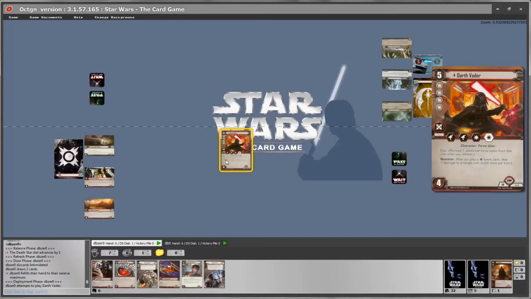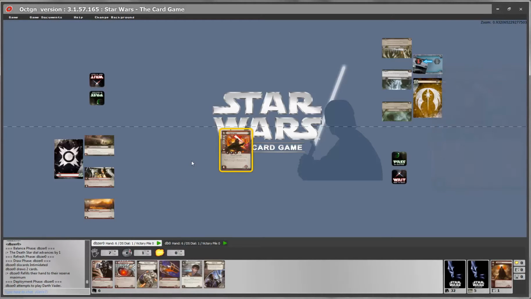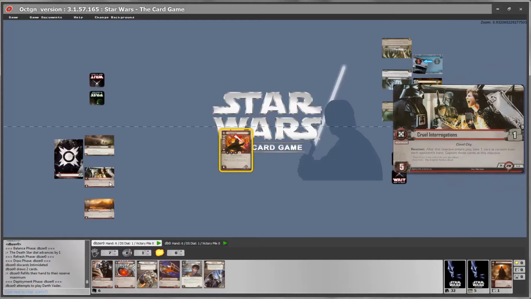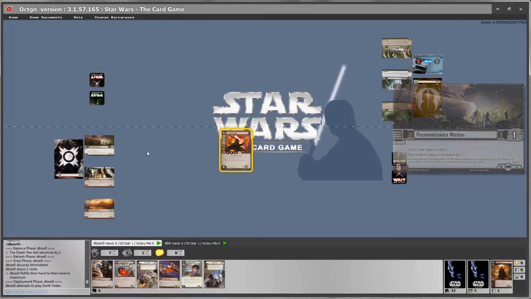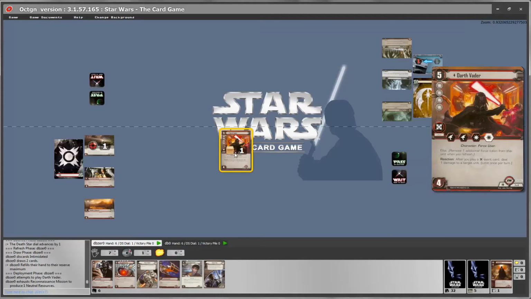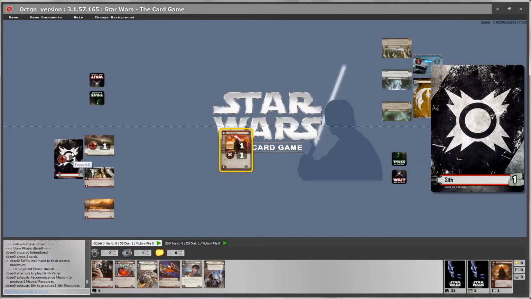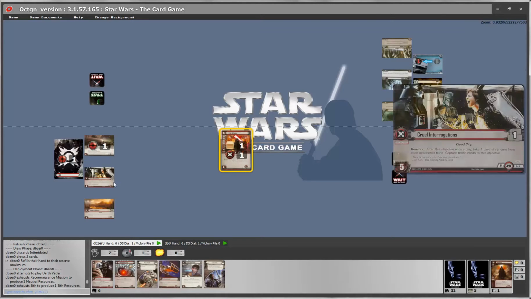Once the payment is given to the card, it will automatically be placed in the proper location on the table. So how do we provide the payment? We simply double click on one of our cards that provides resources, and that automatically gives our card the resource of the appropriate type. So if I double click on the reconnaissance mission, we get one neutral resource. If I click on the Sith affiliation, I get one Sith resource.